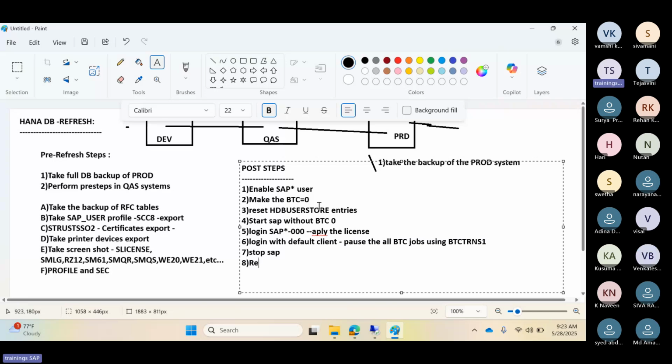Revert the BTC work process to the original value. There is a document, clearly step by step. I will share the document, don't worry. Just revert the BTC value to the original value. Then start SAP.